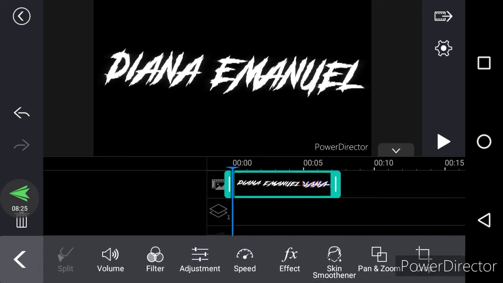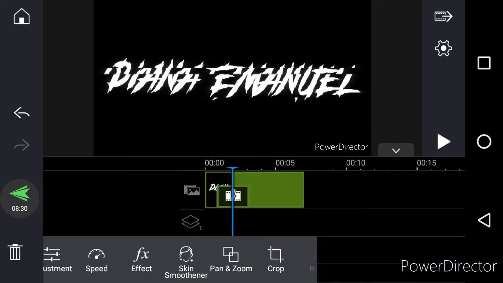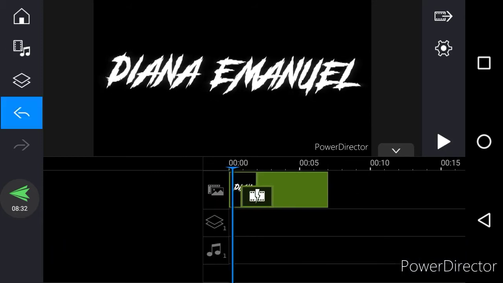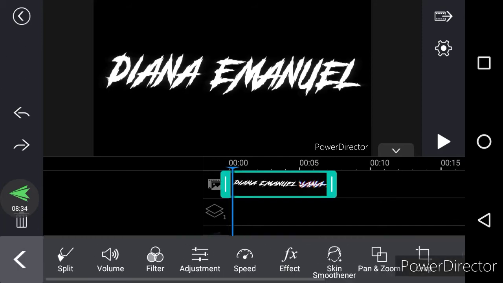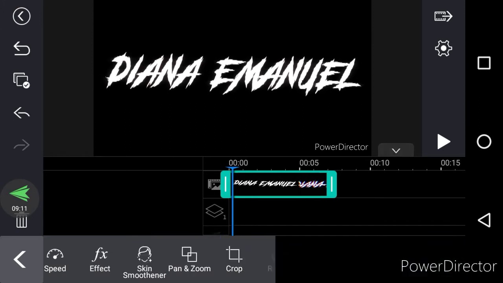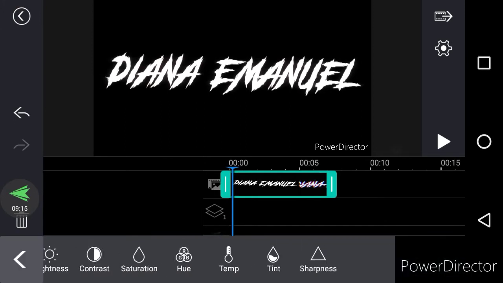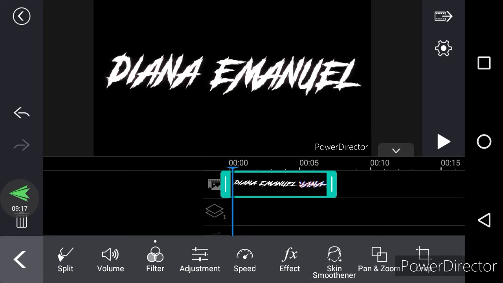Okay, so you have split, just in case you want to split the video. All right, we're gonna undo that, click again. You have the volume, you have filters. If you want to adjust the color, saturation, hue, or temp, you can always go there in adjustments.